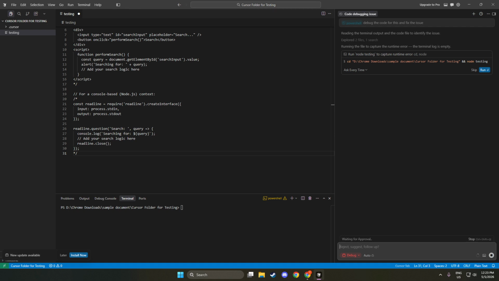And that's it. Open Cursor, start a new AI chat, switch to debug, paste your code or error, request the fix in plain language, and press Enter. With a bit of context and clarity, debug mode becomes a fast, reliable way to identify issues and get back to building.